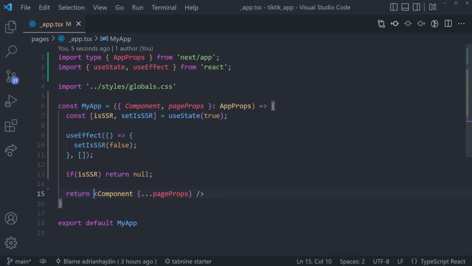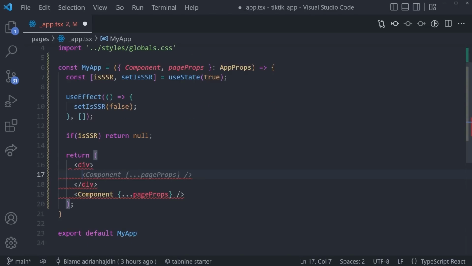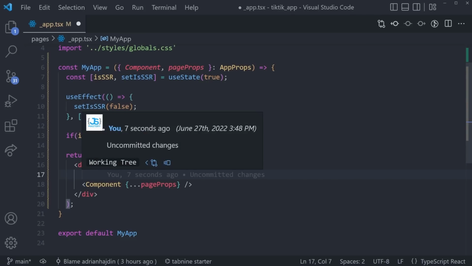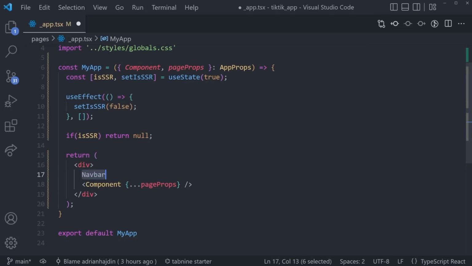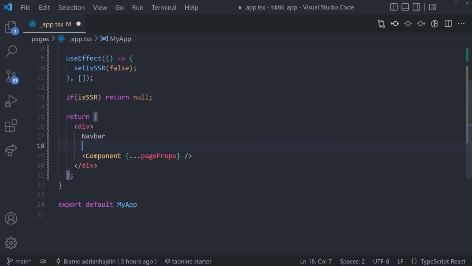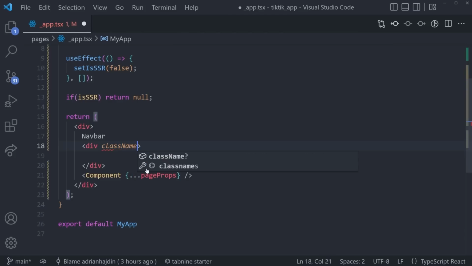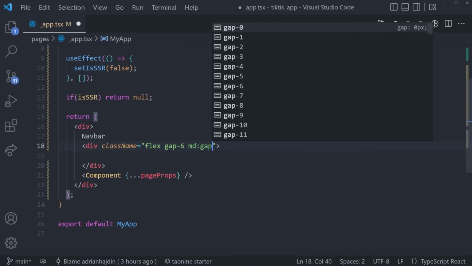Now that we have created that, we can create the actual structure of our application. So let's expand our return statement, and let's wrap our component with a div. There we go. So a component is going to be a specific page we're rendering, but we want to share some pieces with multiple pages, such as the navbar. So what we can do is we can create a navbar, but later on, we're going to convert this into a real component. Below that navbar, we're going to have a div, and that div is going to have a class name equal to flex, gap-6, and on medium devices, gap-20.